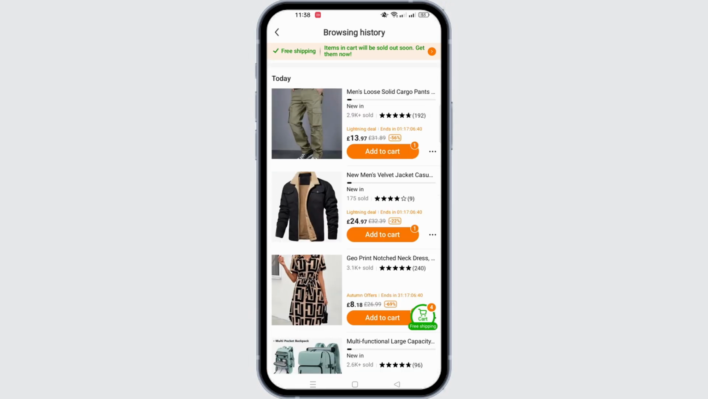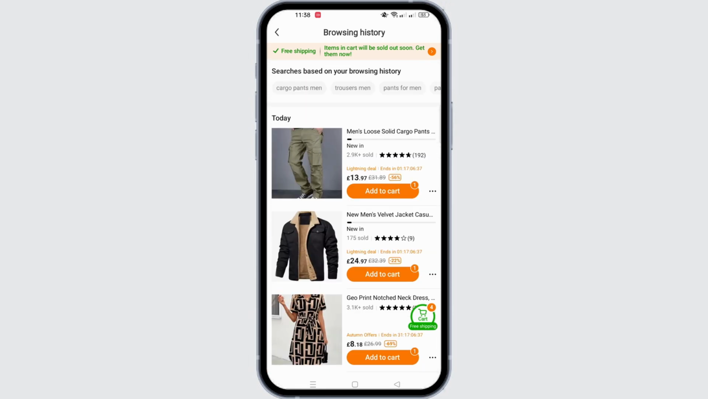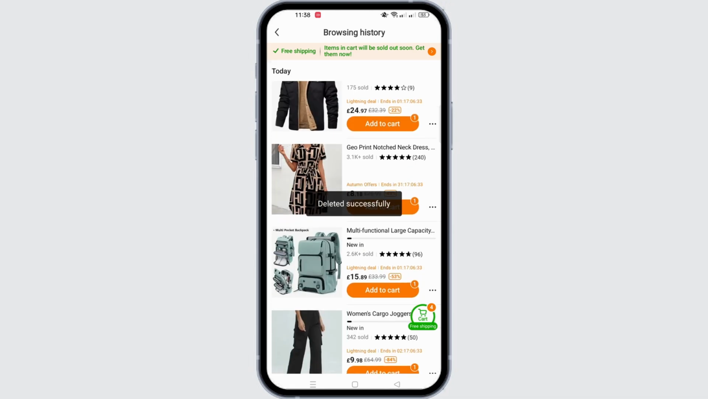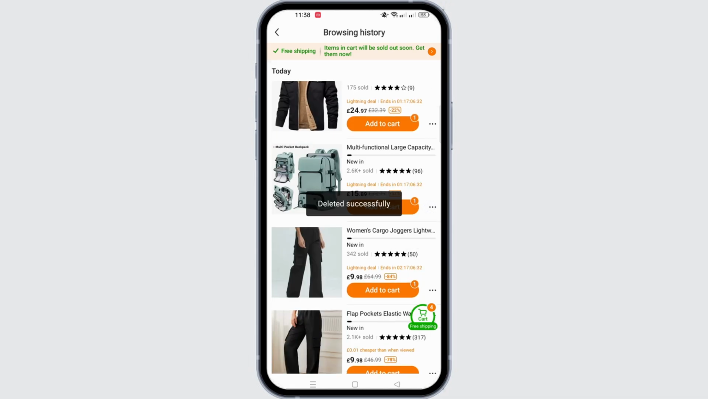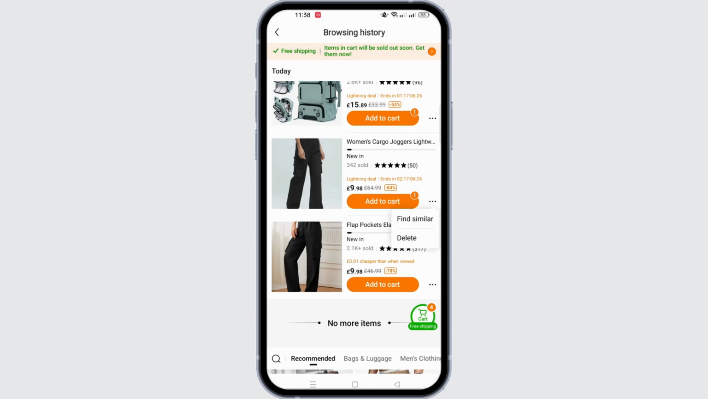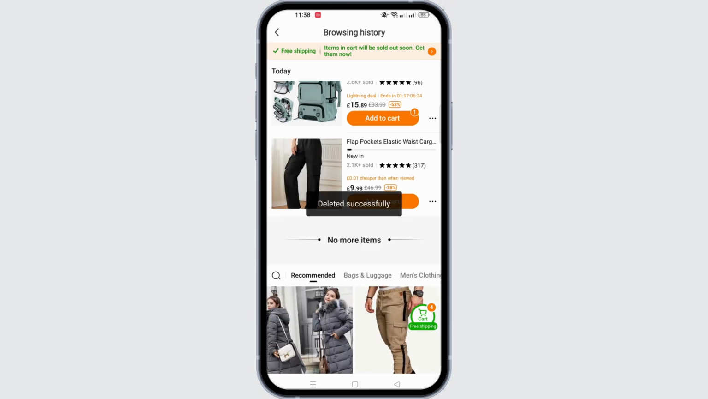To remove an item, click on the three dots next to it, then choose Delete. Repeat this process for all the items you wish to remove from your history, and that's it. You have successfully cleared your browsing history on the Temu app.